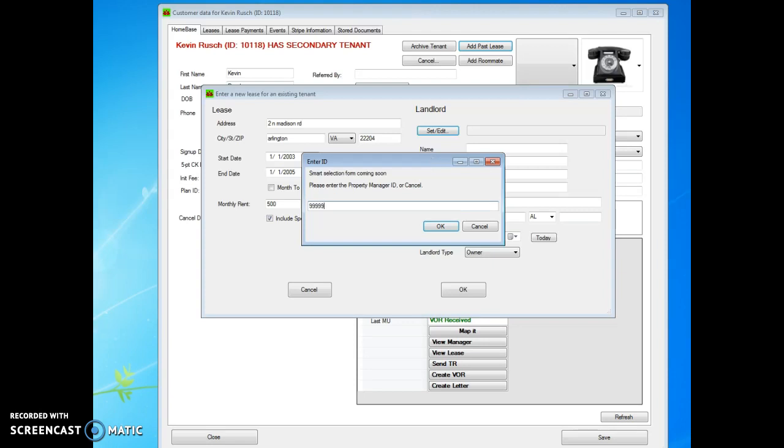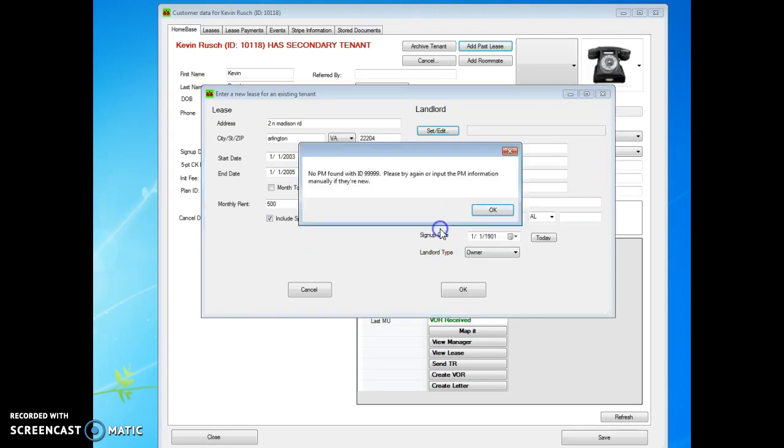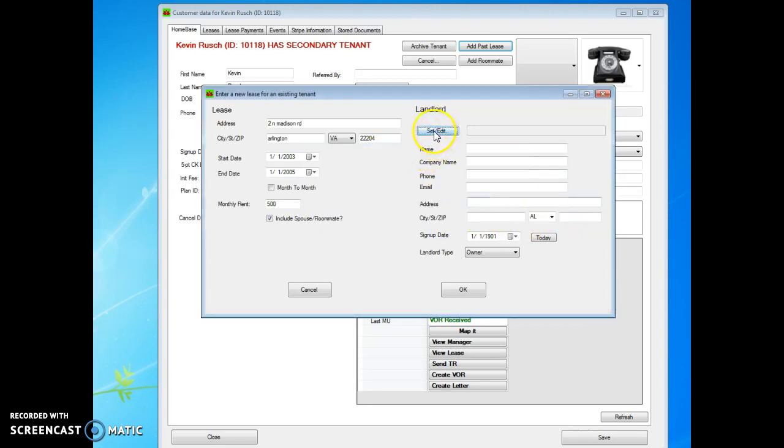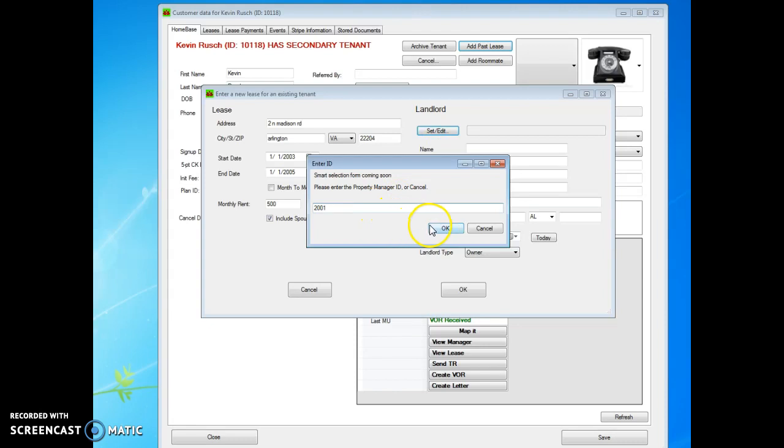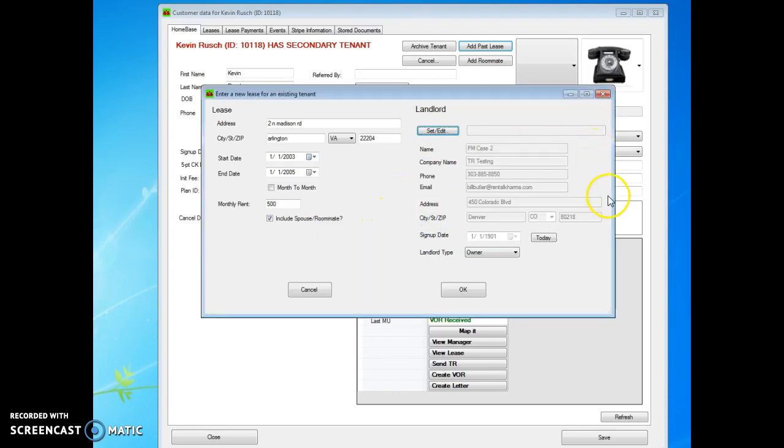So let's say you have to put in a valid landlord ID. So I'll put in a crazy one, and it'll say that's not there. So I'll put in a working one, and it gets filled in automatically. Now, an important thing to note, if you don't do this set edit, you can also just type in the information yourself if it's a new landlord, which is going to be the case most of the time. As is the case with our web forms, you have to choose either a name or a company name and either a phone or an email. One of these two and one of those two, or else it'll bounce.